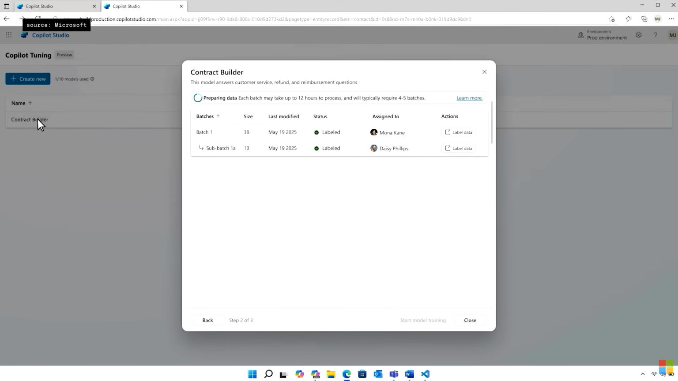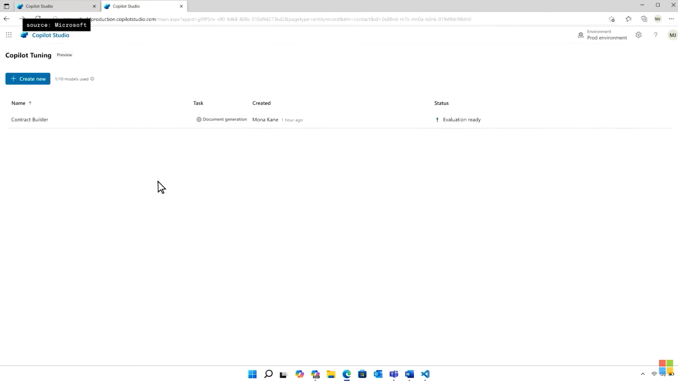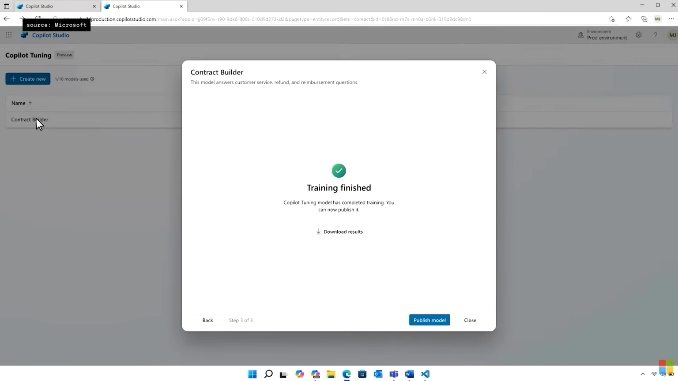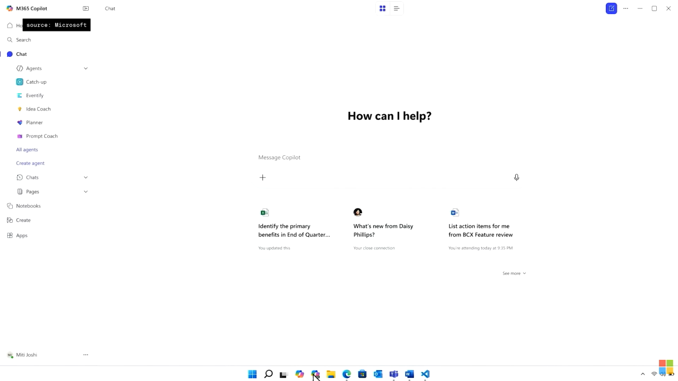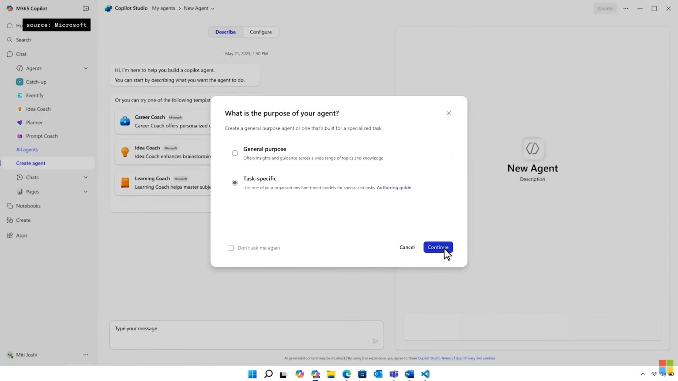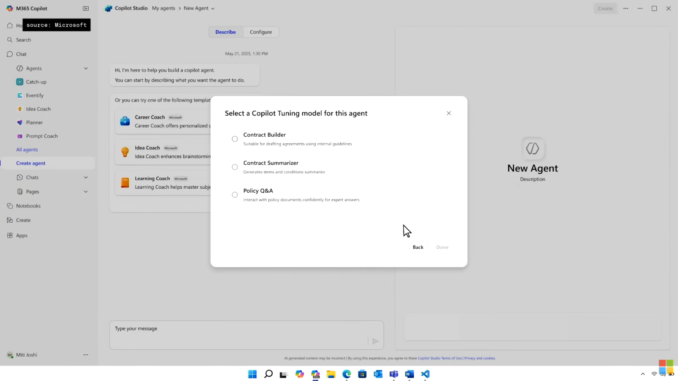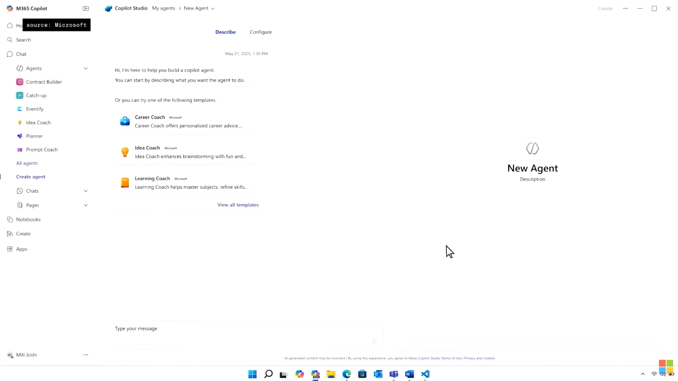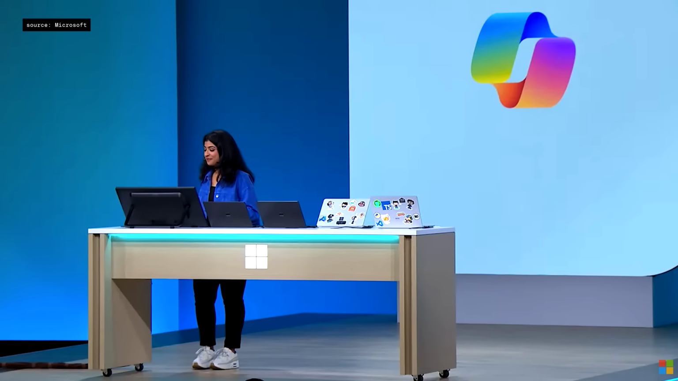Now, once the subject matter experts have completed the data labeling process, we can complete the training for this fine-tuned model, and we're done. And from the M365 Copilot app, the team can select Create Agent, select a task-specific agent, and select the contract builder model I just fine-tuned. And with that, the agent is ready. I've now scaled the work that I can deliver as a developer, empowering those closest to the business to reimagine their workflows with AI.